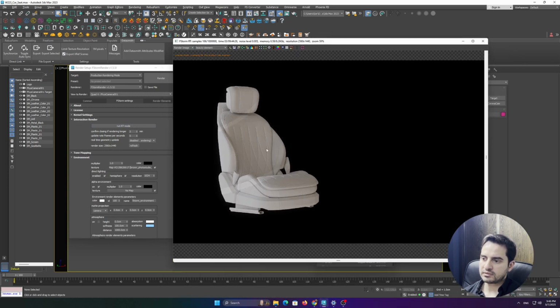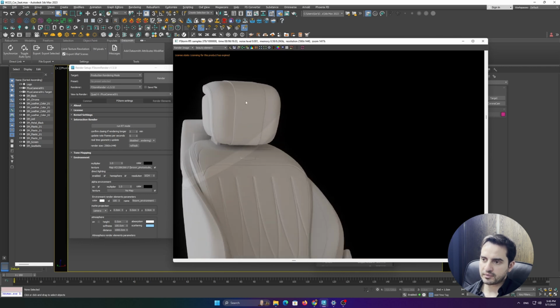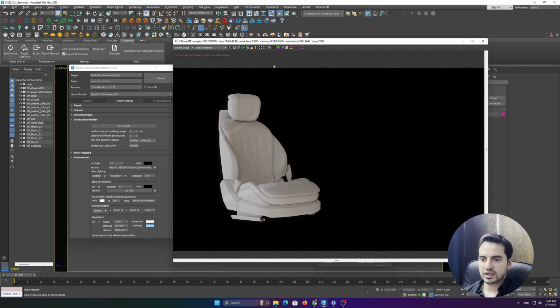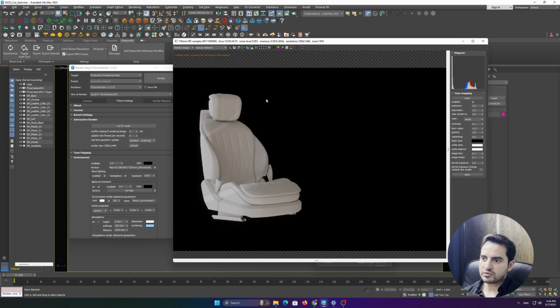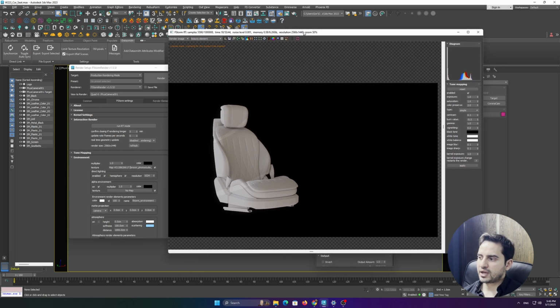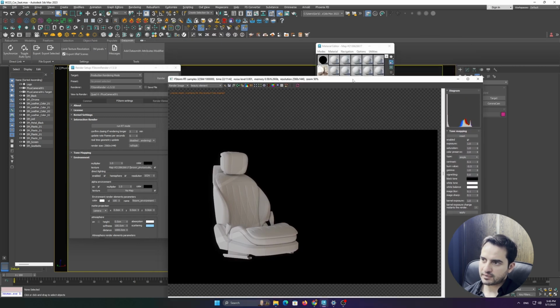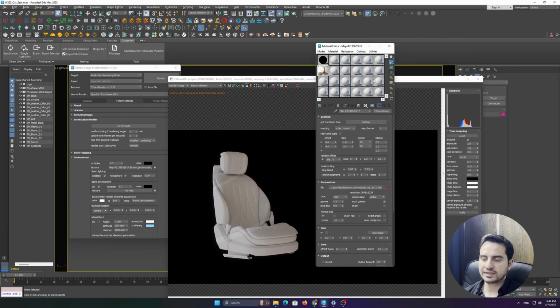And it's already looking good. You can see these watermarks of Fstorm, but it's not an issue right now. So let's say I want to bump up the exposure. In Fstorm, I try not to touch the exposure settings a lot. I want to first of all balance my lighting, then touch the exposure. So how do I do it?